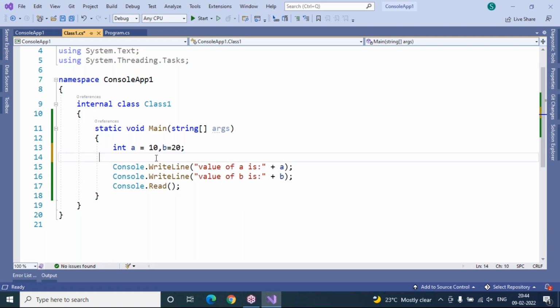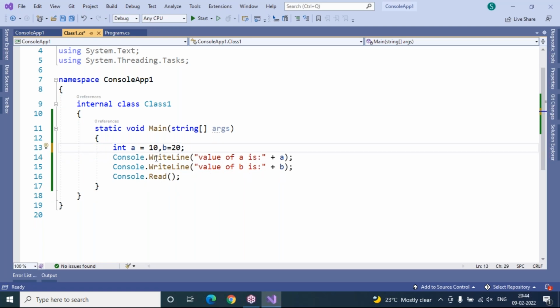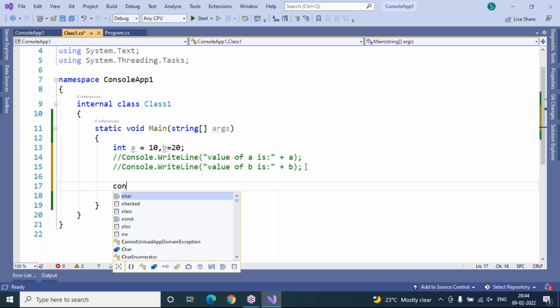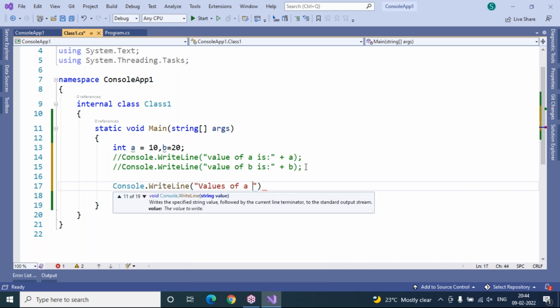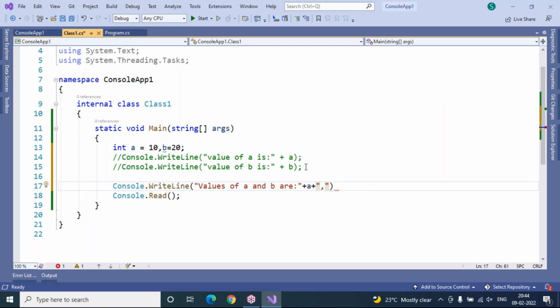And you can see the 2 variables are there separately. If you want to display them separately, you can write separate statements: a statement for variable A, and a separate statement for variable B. But let me comment these two lines, because I want to display two variable values in my output window within the same single statement. How to display through a single statement here? Simple: "values of A and B are", then plus A plus, oh sorry, we have to use plus A plus comma plus B plus, like this.